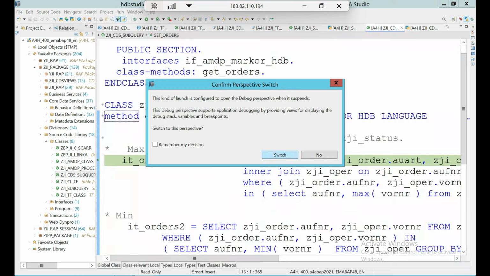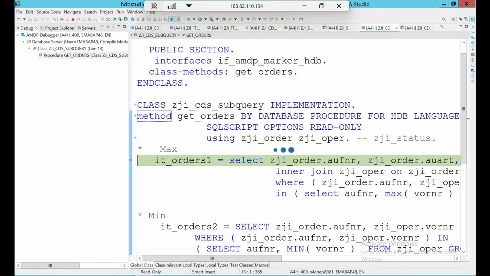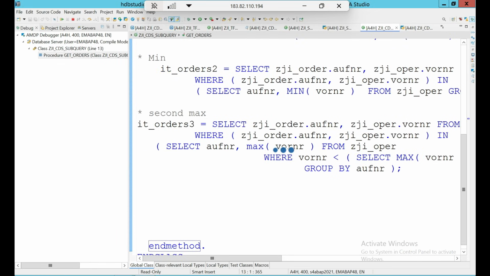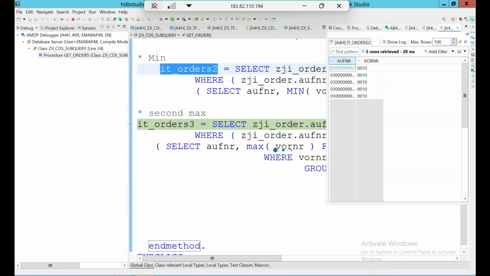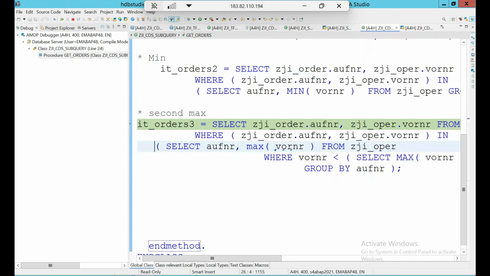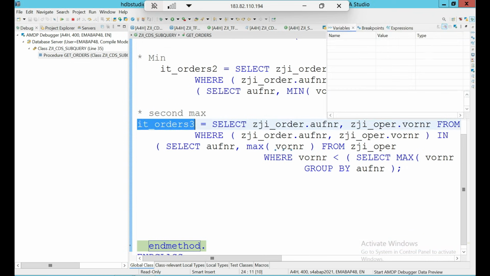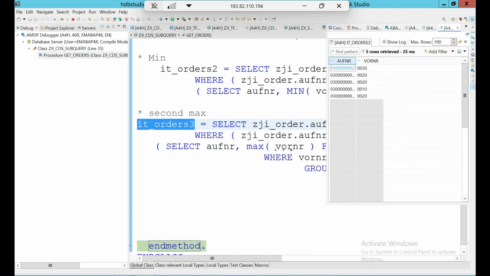It's like every first operation, right? So F6 and F6. Okay, so this holds only the minimum operations, all 10, meaning the first operation of all the orders. And now again F6. So it takes the second max for all the orders. So for 56, the maximum is 40, for 57, the maximum is 30.